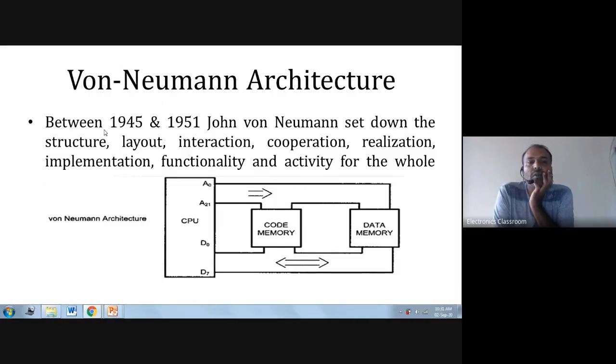So, the history of von Neumann is between 1945 and 1951. John von Neumann set down the structure or layout, interactions, cooperation, realization, implementation, and functionality for full instruction mechanism. Means, in simple words, we can say John von Neumann defined how instructions are stored on our CPU, and how the organization of memories should be there in the CPU.